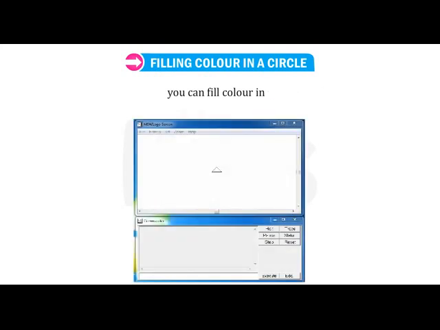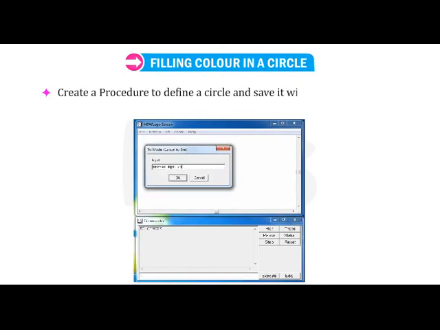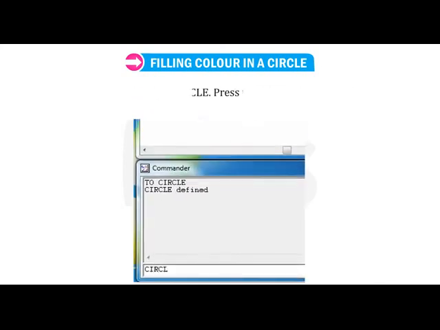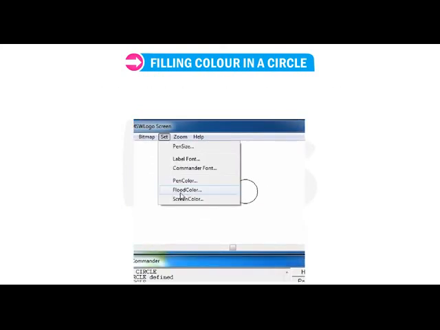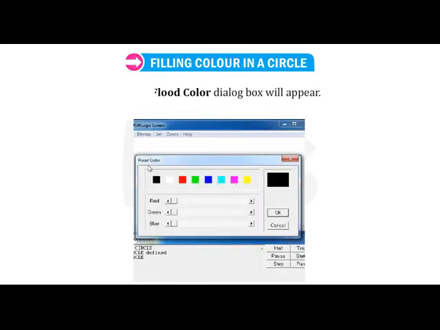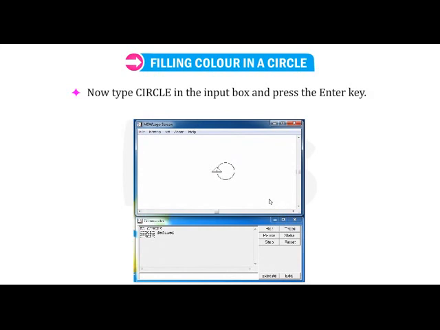Now let us talk about filling colors in a circle. In Logo, you can fill colors in the pictures. While filling the color, the turtle should be placed inside the picture to be filled. Create a procedure to define a circle and save it with the name circle. Type circle, press the enter key. Now click on the Set option in the menu bar and select the flood color option. The flood color dialog box will appear. Select any color of your choice and click OK. Now type circle in the input box and press the enter key. The circle will be drawn on the screen.